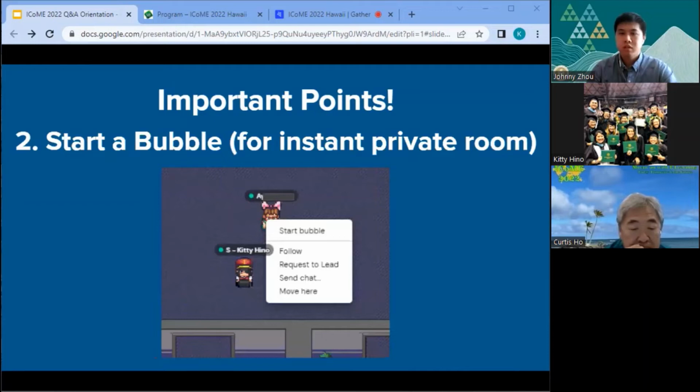Number 2, if you do want to have a private conversation when your avatars are close in space to each other, you can also start a bubble by right-clicking on the person you would like to speak to, and then select a bubble. That way, you can have a private conversation even if you're in a public space, so nobody else can hear your conversation.